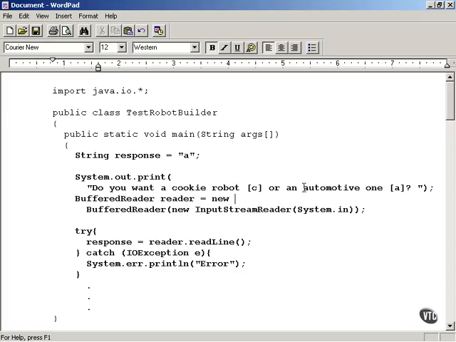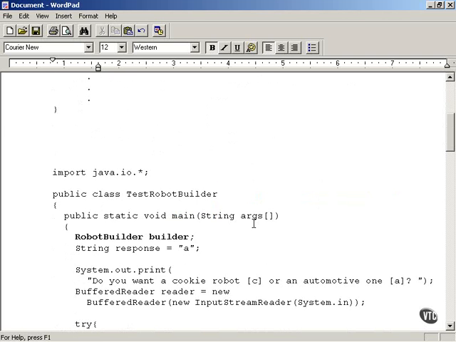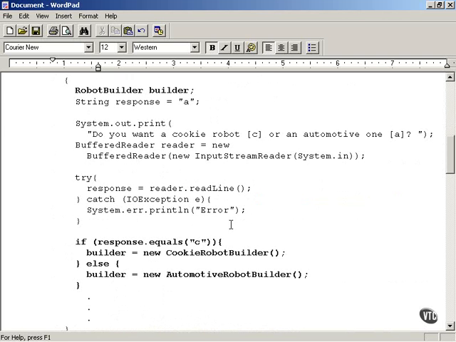Also, we now have an automotive robot builder class. So we're going to give the user a choice whether they want the cookie robot or an automotive robot. They type C if they want a cookie robot and A if they want an automotive robot. Then we read their response. If the response equals C, we're going to create a new cookie robot builder object and store it in the builder variable. Otherwise, we're going to create an automotive robot builder.